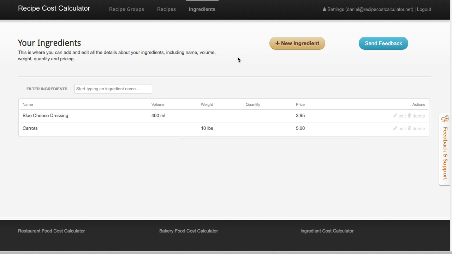Hey everyone, I am going to quickly show you a new feature in recipe groups. Recipe groups in Recipe Cost Calculator is similar to what some people might call sub recipes, or being able to add sort of groups of recipes together. And one of the most frequent feature requests we had was the ability to add individual ingredients to a recipe group. I'm going to rip through this really fast, so I apologize.